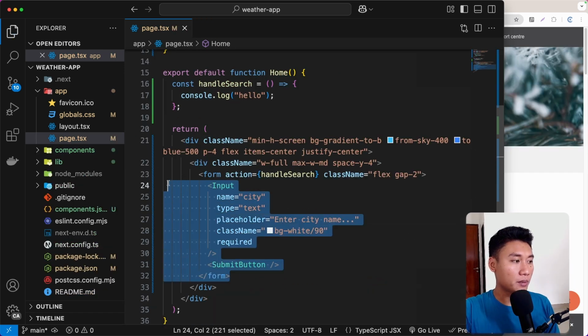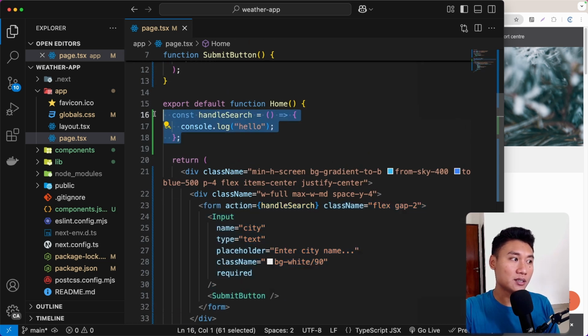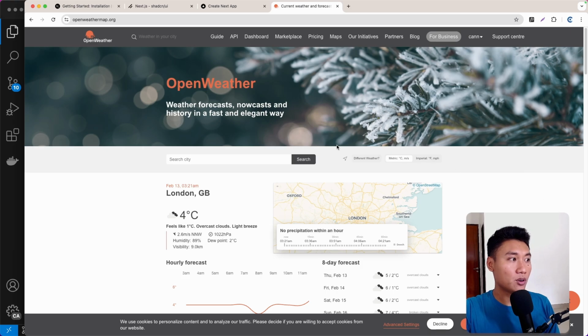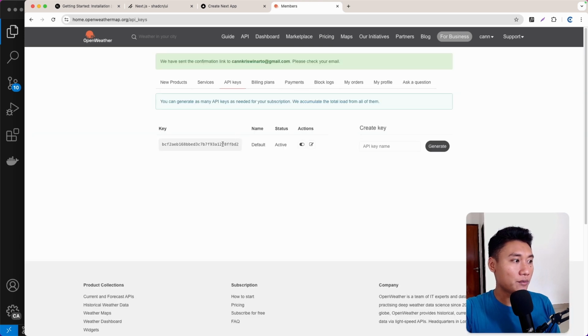When this form is submitted, we need to fetch the API inside this handle search function, right? So we are going to use the API that comes from OpenWeather. You can just go to openweathermap.org, create an account, and then go to your profile on the top, and then click the My API keys. And then now you have your API key right here. You can just copy, right?